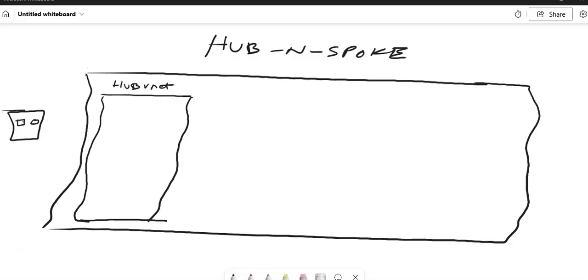This is the hub VNet, and I deploy my Azure Bastion. I'm just deploying it on the basis of the best practices. Some of the components you might need, some of the components you might not need. Okay, this is my Azure Bastion, and I deploy a firewall here, Azure Firewall. Okay, and then I deploy a VPN gateway or an ExpressRoute here.